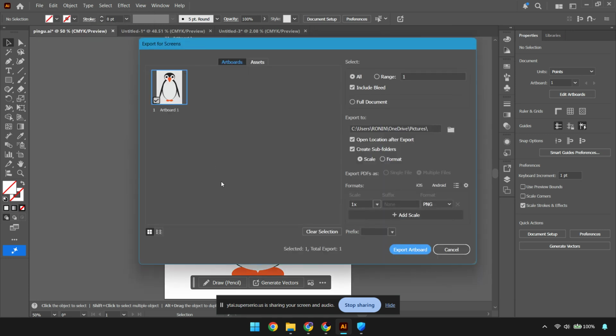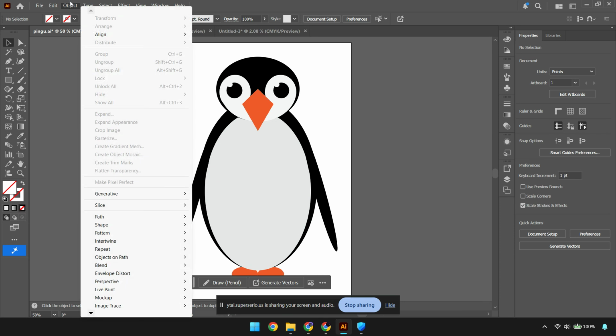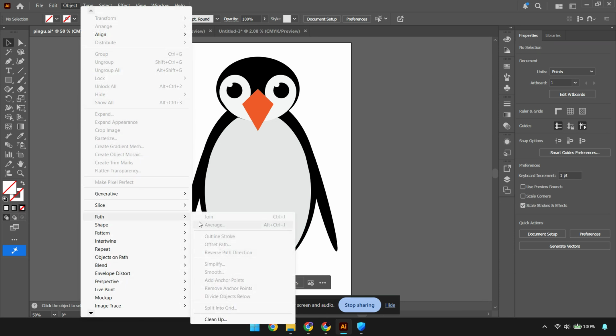If that doesn't solve it, your file might have corrupted objects. Stray points and empty text paths are invisible killers. Go to Object, then Path, and select Clean Up. Remove everything in that list and click OK.